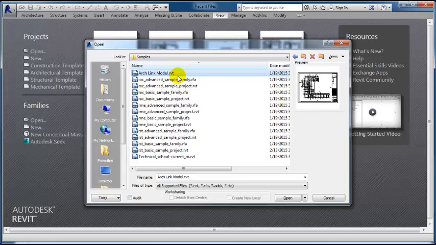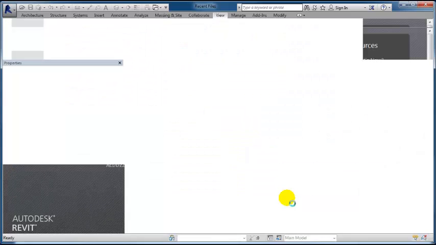There's 3 different file types in Revit. RVT is the project file, RFA is a family file, and RTE is a template file. So this is a sample project that Revit has for us to take a look at.